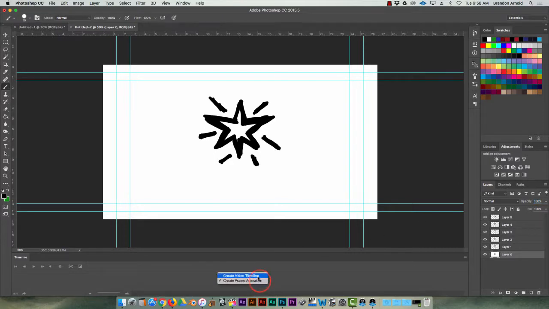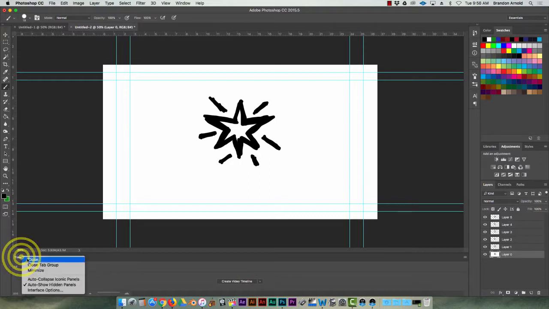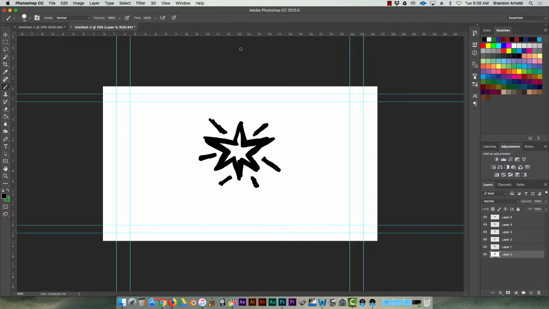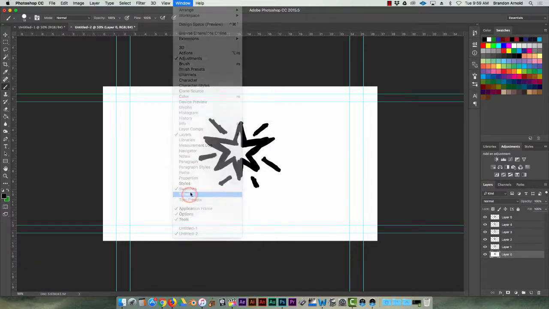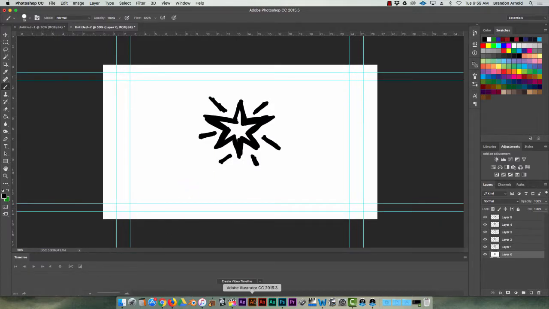Now, by default, timeline's not even showing at all. Right? So the next thing we need to do is go up to Window, Timeline. That shows the timeline there. And by default, it has this thing, Create Video Timeline. We do not want a video timeline. We want a frame animation. So I click this little arrow next to it, choose Frame Animation. Now I click the button.